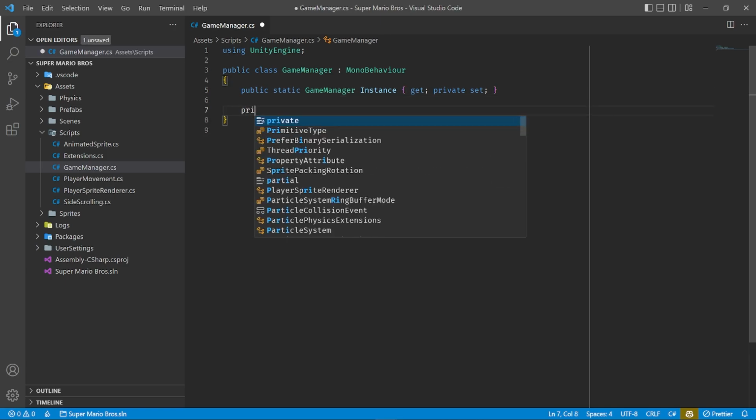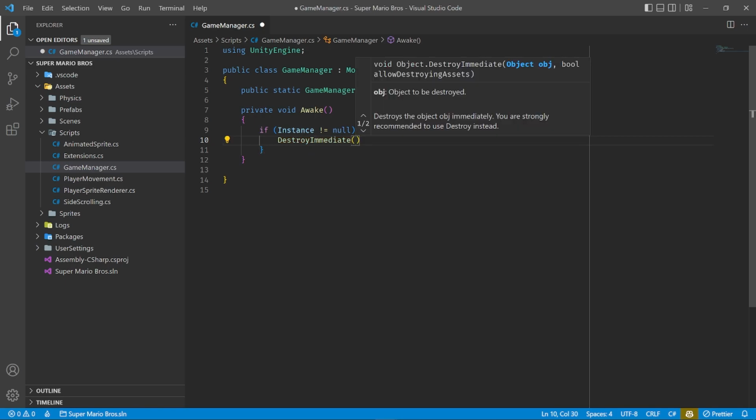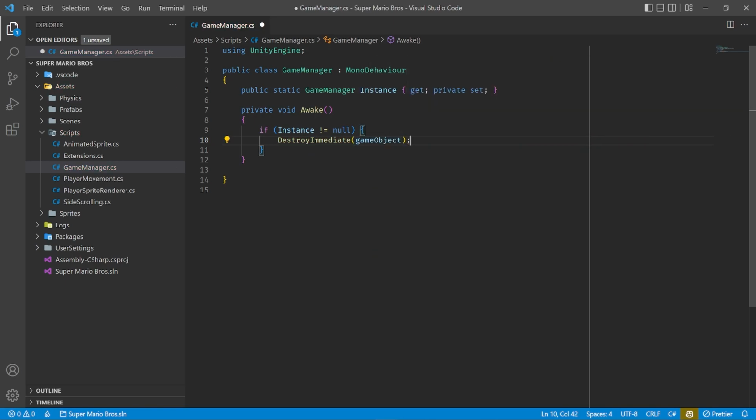And then finally here in our awake method, we can assign this. Now in awake, we need to check, is there already an instance available? If there is, then we need to immediately destroy this object, because the idea is there's only a single instance. So if our instance is not null, that means there's one already created. We can destroy immediately this object here, this current game object. Else, if there is not an instance available, then we will assign this to be that single instance.